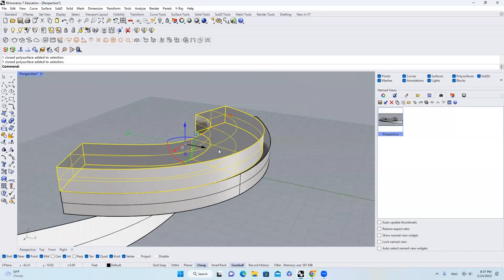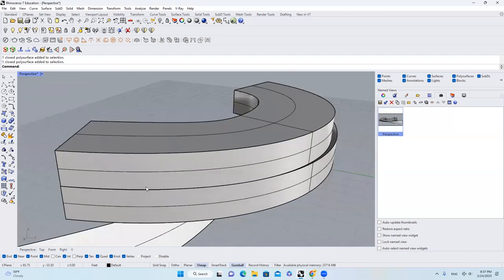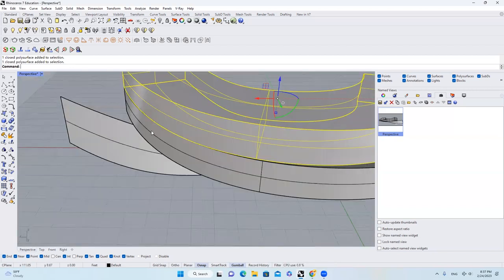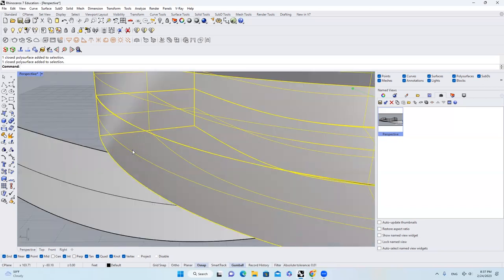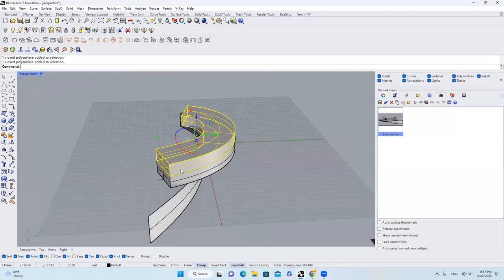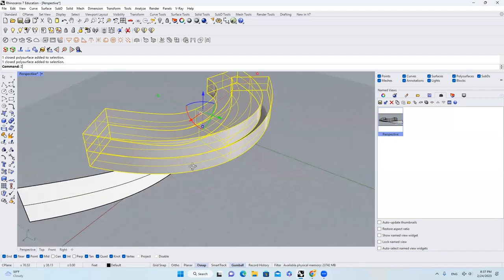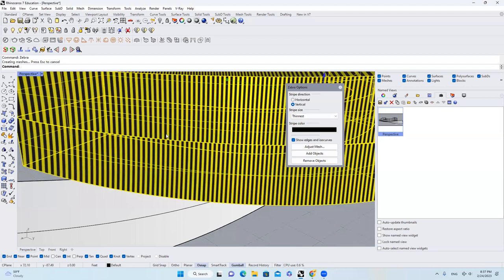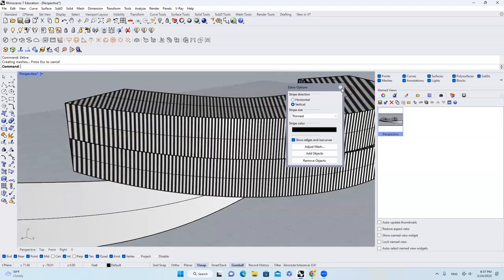Because we select the offset surface to loose, this part is not going to be a very good match. But that's totally fine because this is architecture, so we don't have to make sure they match so well. In this case, let's turn on the zebra and take a look.